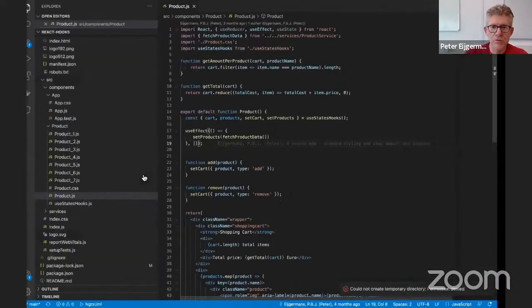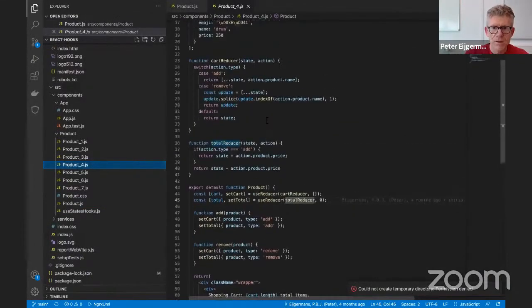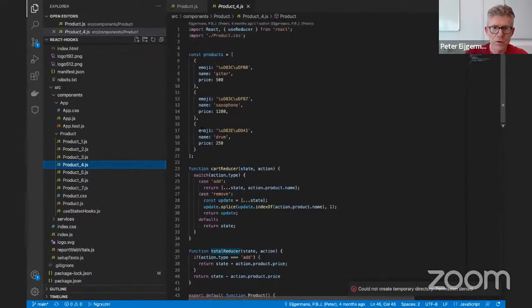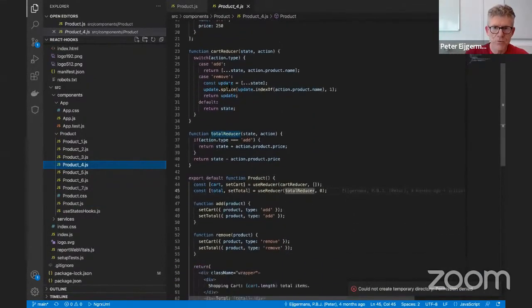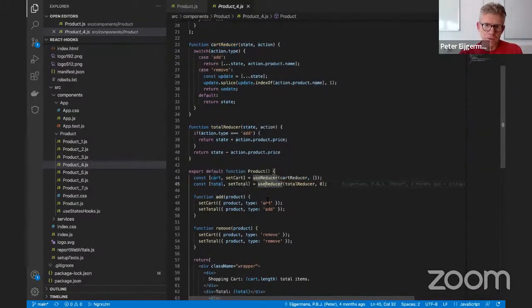A little demo. It's only code. Let's see. This is a little bit of gamification. You still have hard-coded products. And I make use of the cart reducer hook, which has a lot of logic inside of it, more logic than you can use with the use state hook. You cannot do this. And here I make use of the use reducer hooks.